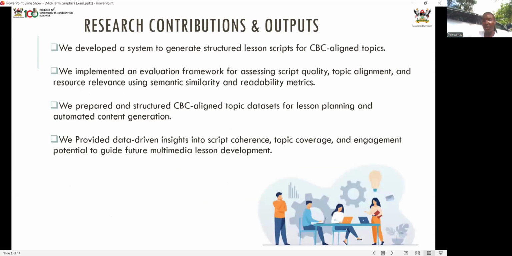Then when it comes to our research contributions, we first of all developed a system to generate a structured lesson script with CBC aligned topics. Then we implemented an evaluation framework for assessing script quality, topic alignment, and resource relevance using semantic similarities and readability metrics. Then we prepared and structured a CBC aligned topic dataset for lesson planning and automated content generation.